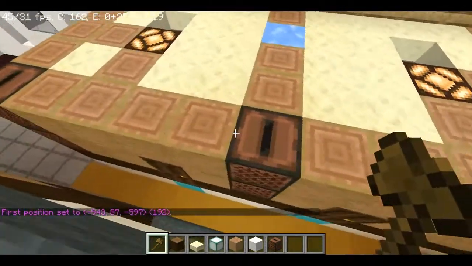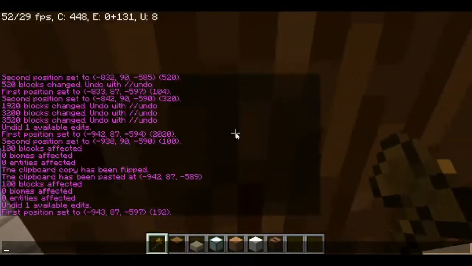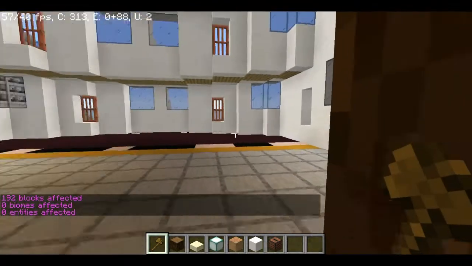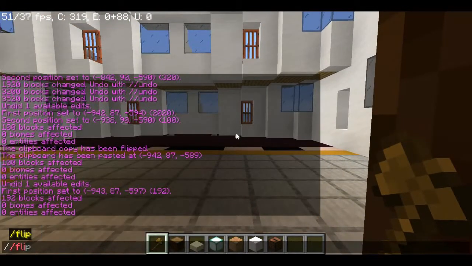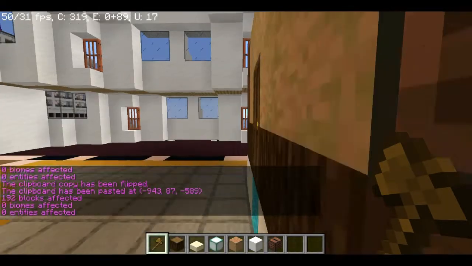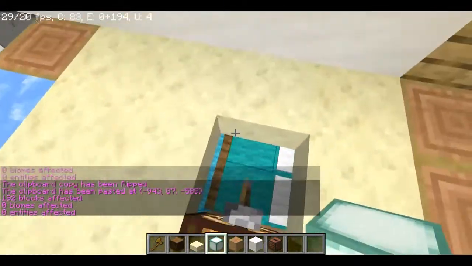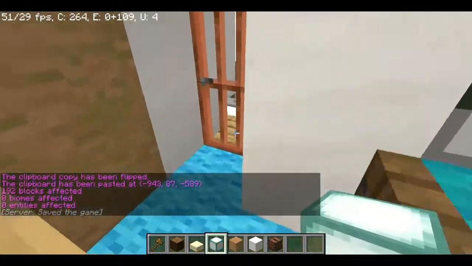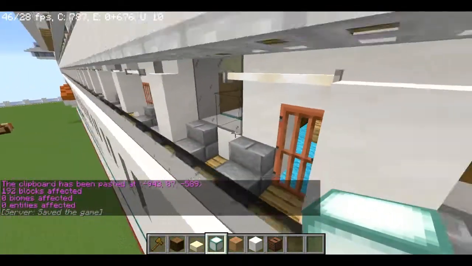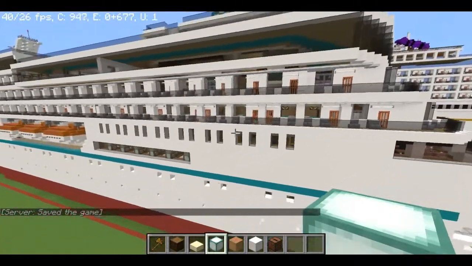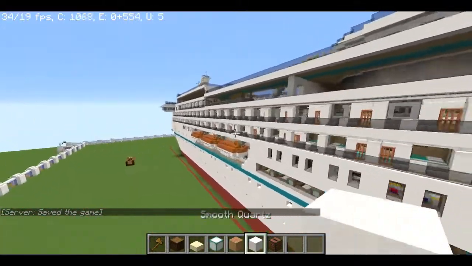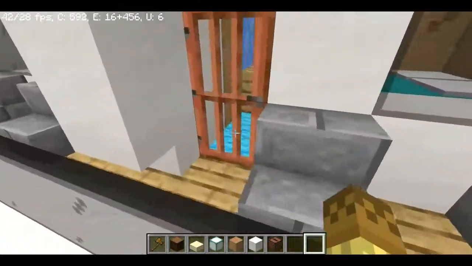Here, copy, flip, paste, and that should work now. Yep, I would think it worked. Yep, it worked. So if you see, the balconies are filled. Really cool, I know. Small ship has small balconies, relatable.